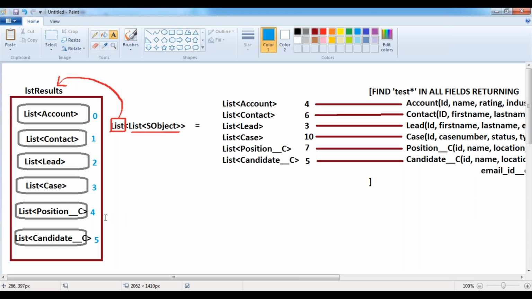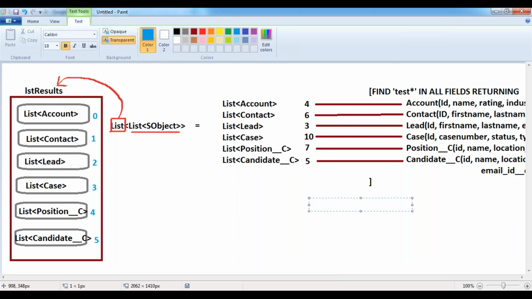Now I want to get each and every element over here. How? I want to get this one. How can we get that? Get of 0, right? Now it will return that collection. My collection name is LST results dot get of 0. So what does it return now? The first element over here. But this element is what? A collection. A list collection again here.